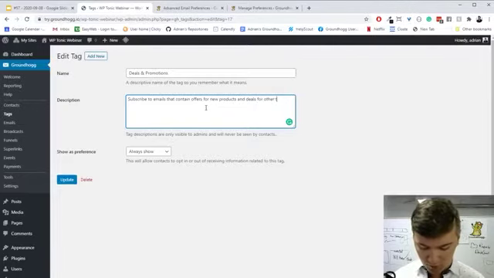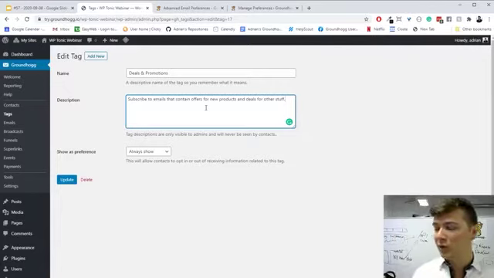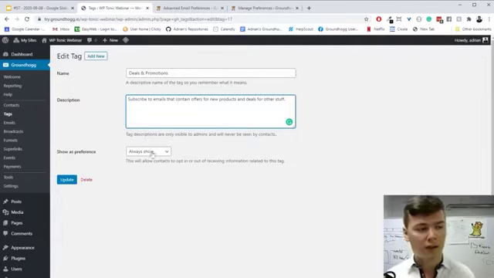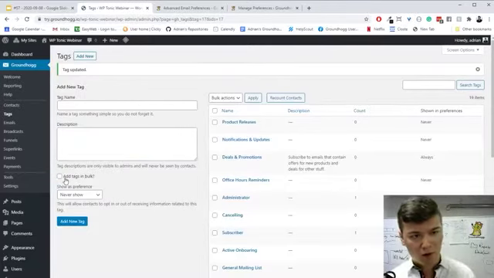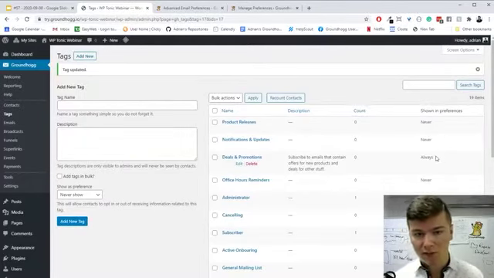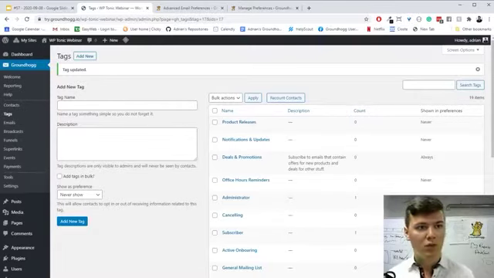for other stuff. Obviously, you're going to want to put in a more descriptive description than what I'm doing, but this is just to give you a general idea. Let's go ahead and update this tag. There we go. We see the description there, and there's a new column showing in preferences, and it says always.